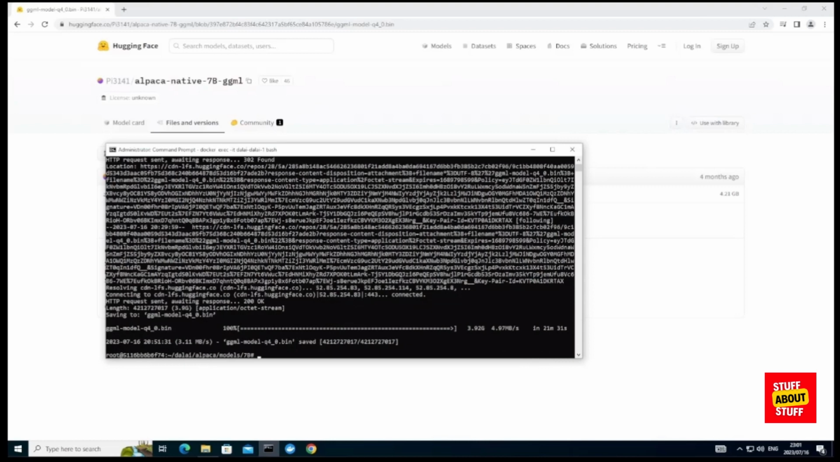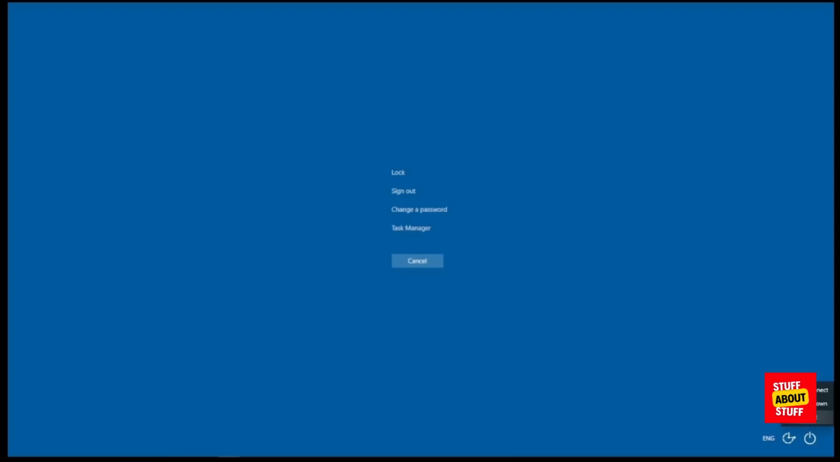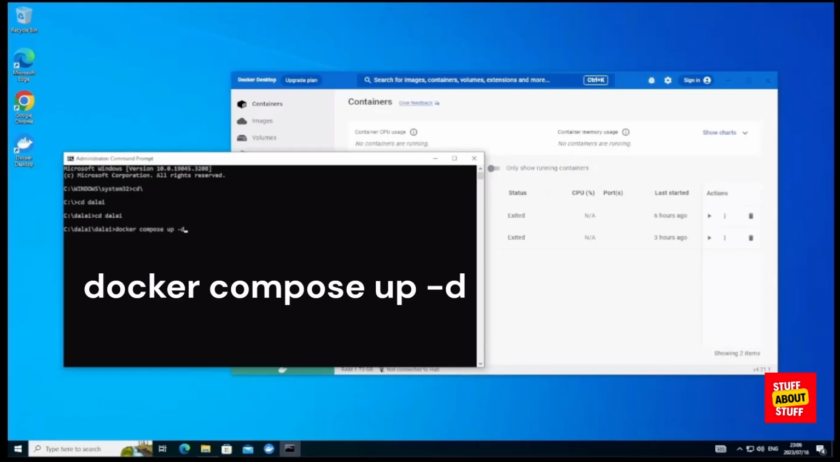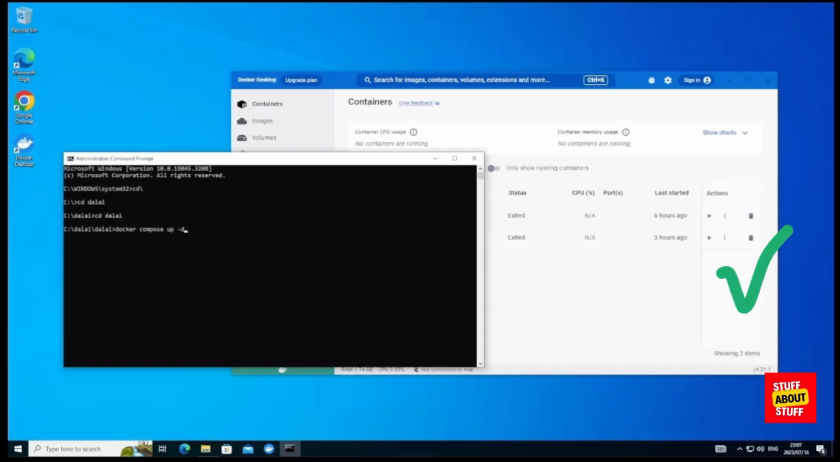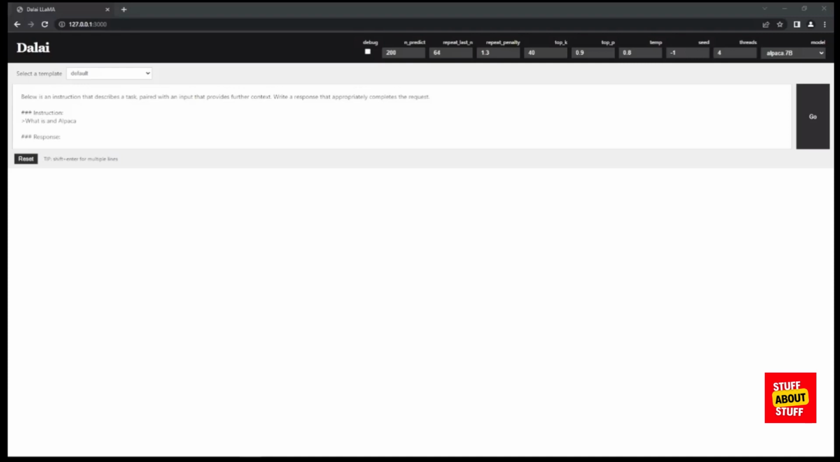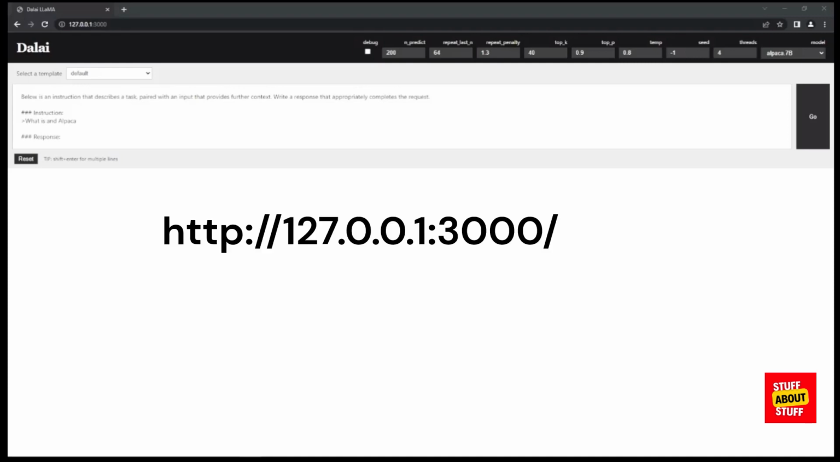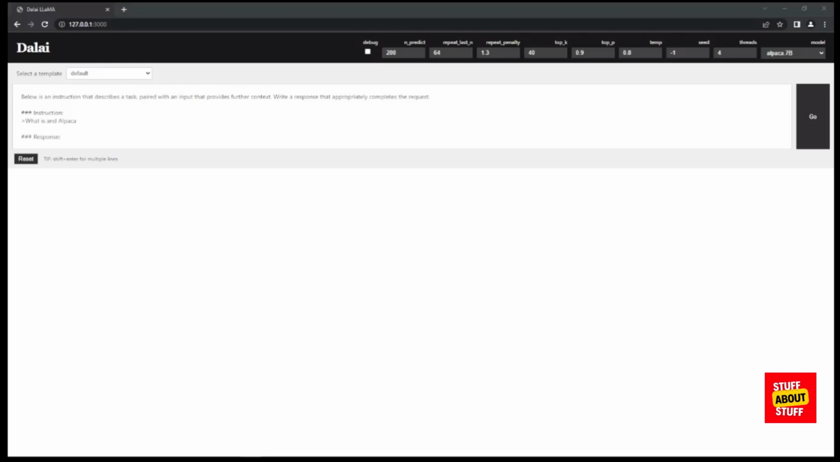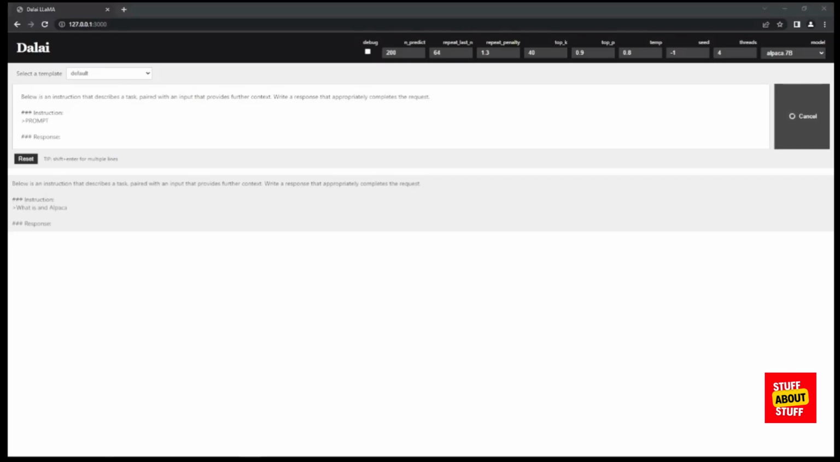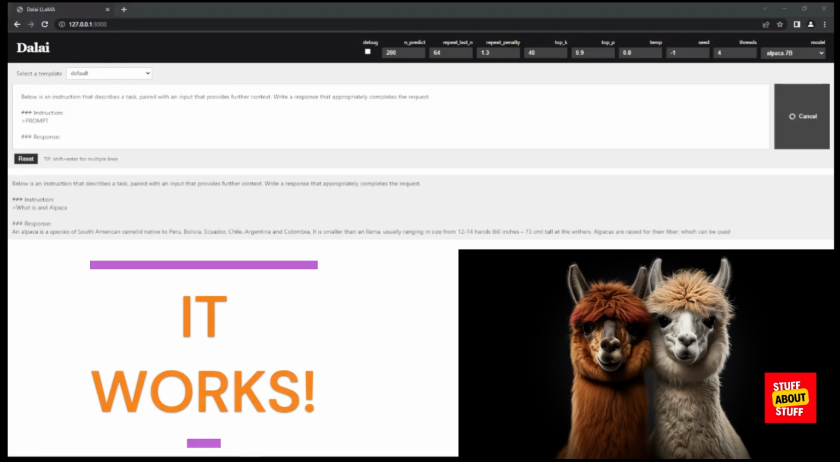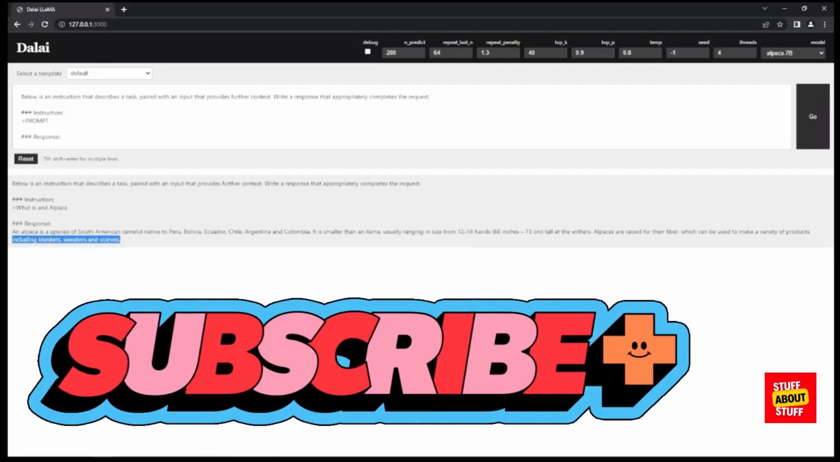Now that we've downloaded the working model, let's go ahead and reboot this machine. After the machine restarted, head back to your folder where you cloned the project into and re-execute the command docker compose up -d. And again, before you execute the command, make sure that your Docker Desktop is running. You should now be in a position to head back to the Dalai web interface again. Input your command again, execute that, and if all goes well, everything should now work as expected. And as you can see, I'm now getting a nicely formatted response from the system.